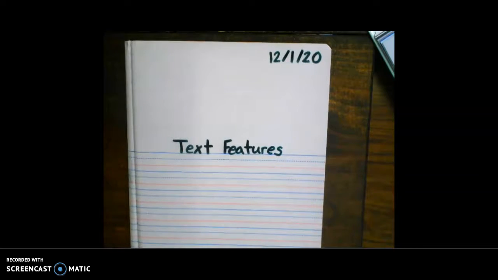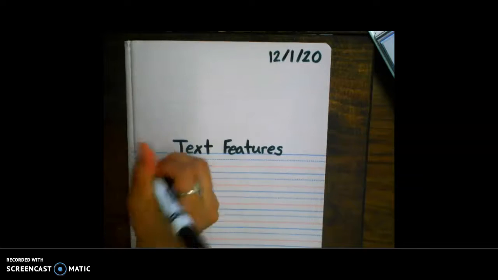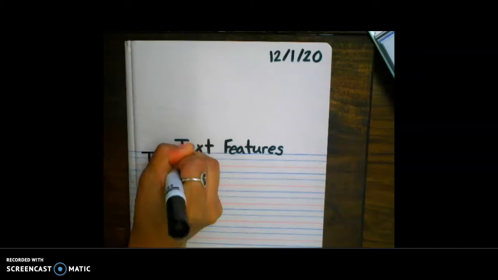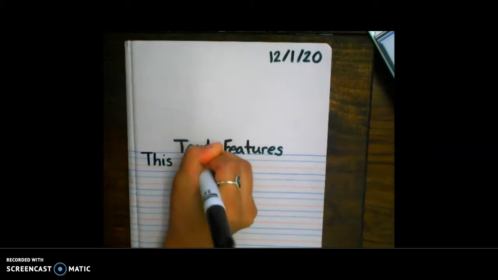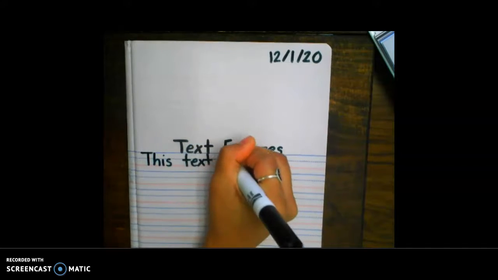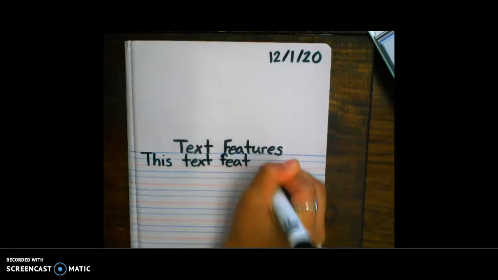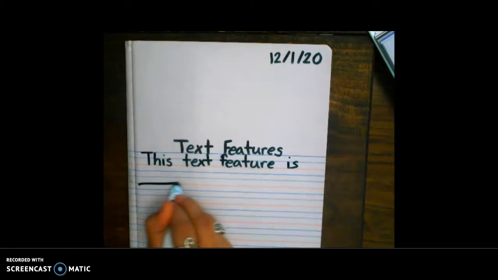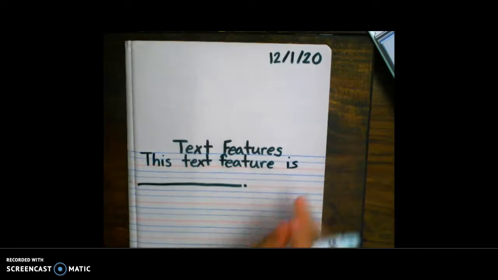Okay, on the slide I have an image. If you can go ahead and pause this video, look at the image, and you're going to try to see if you can remember which text feature that image might be. So you're going to complete the sentence. This text feature is, now on the blank, you're going to write your answer.